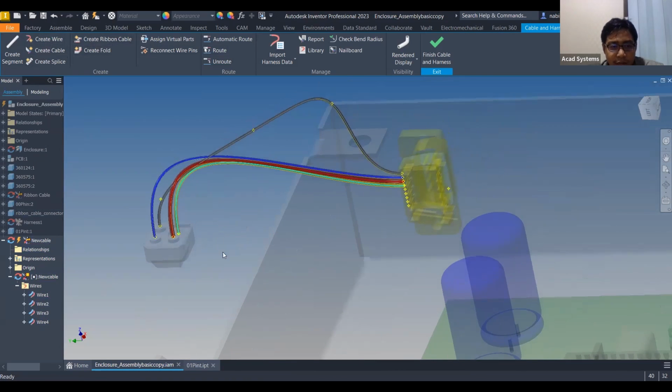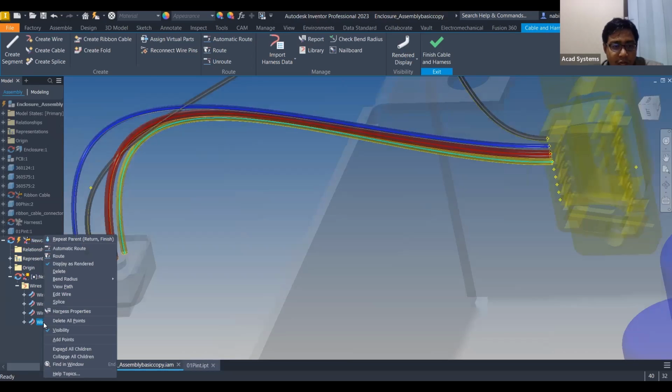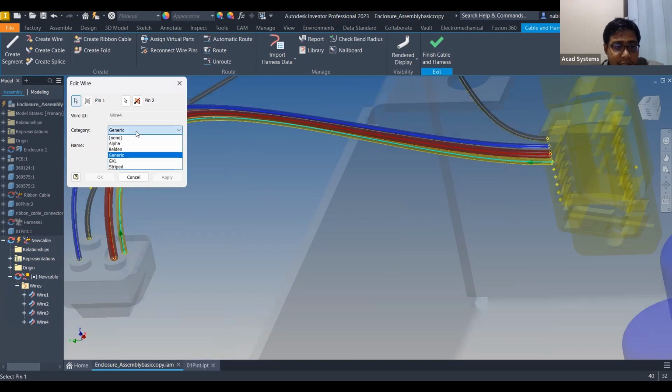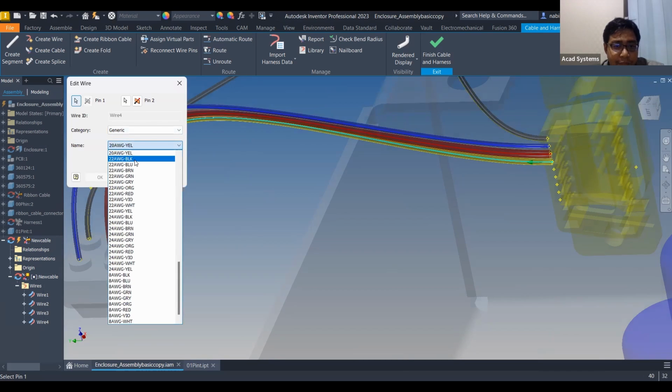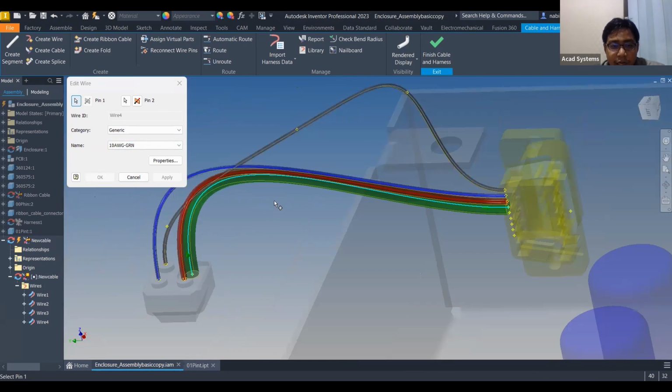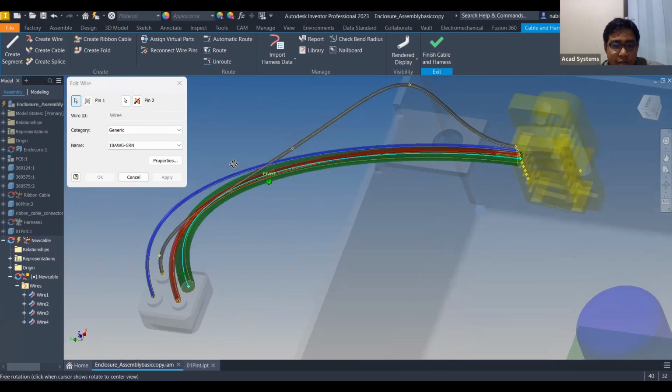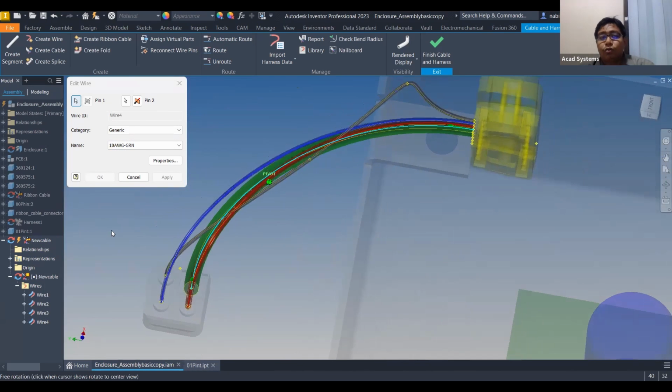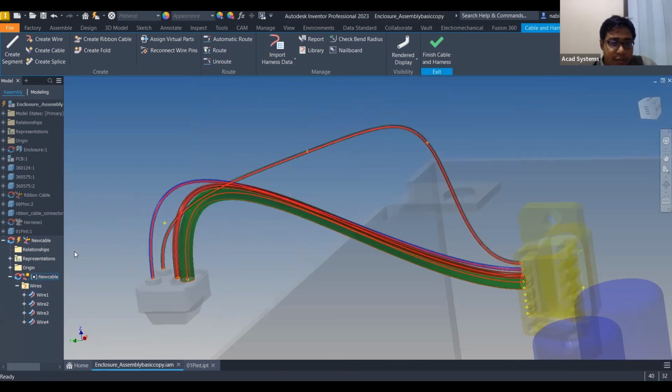If you want to edit, let's say I'm going to edit number 4, I can just right click and select edit wires. And I can specify different types of this. Let's say I'm going to go with 10 with this color of green. So when I hit apply, it becomes 10, which is quite large and green color, right? So that is basically how you edit the wires.